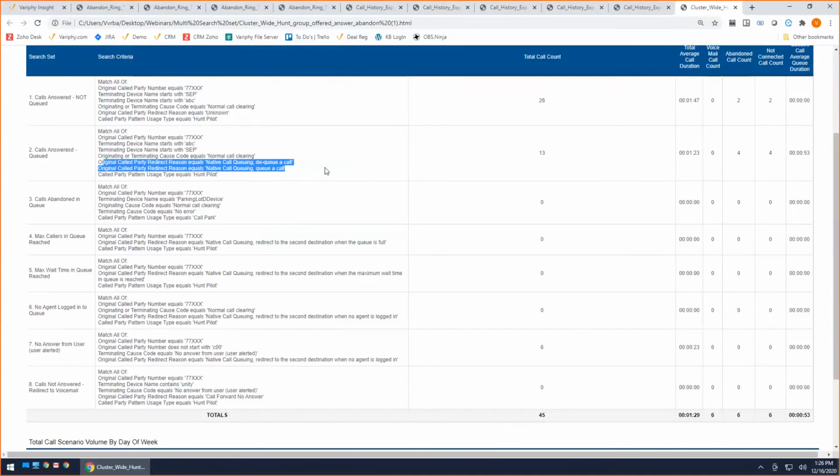Now, I could easily run a report on just the hunt group, and it's going to pull back all of these calls. But what we were looking for here was to determine, was there a problem? Did we see a lot of callers coming in and the queues were maxed out? By being able to focus in on a particular field, we were able to identify just those calls that were maxed out.